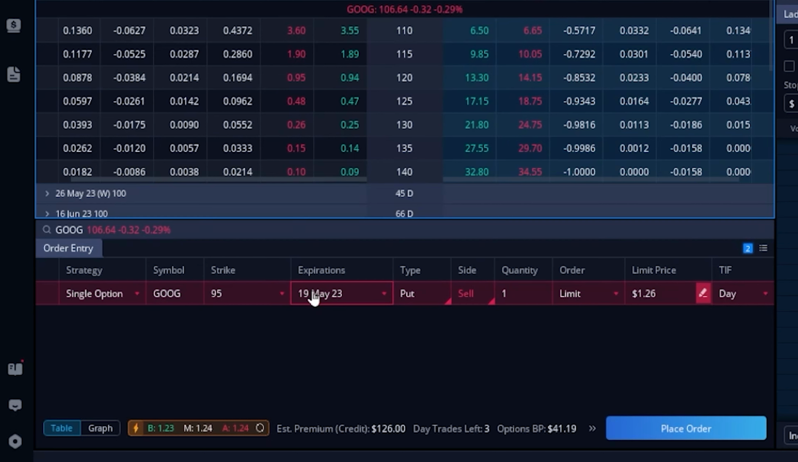And if that was all I was doing, I would fill out this order ticket just like normal and hit place order in the lower right. But in our case, since that's not what I wanted to do, I wanted to turn this into an iron condor. We're going to come over here to the left where it currently says strategy, single option. Go ahead and click on that.